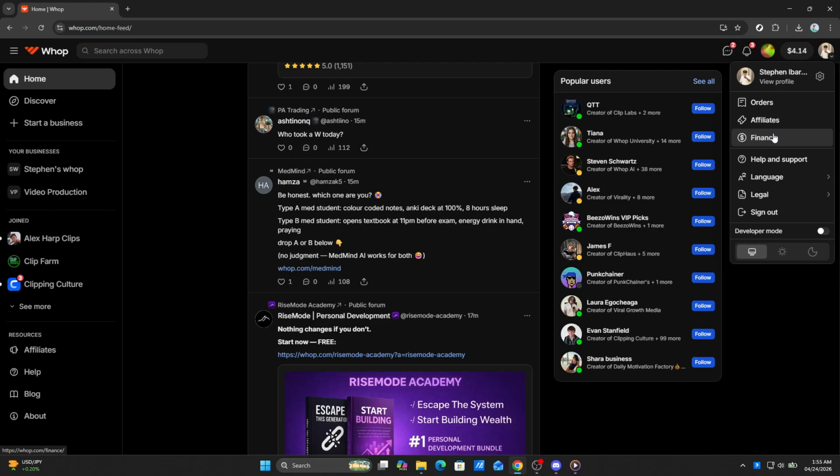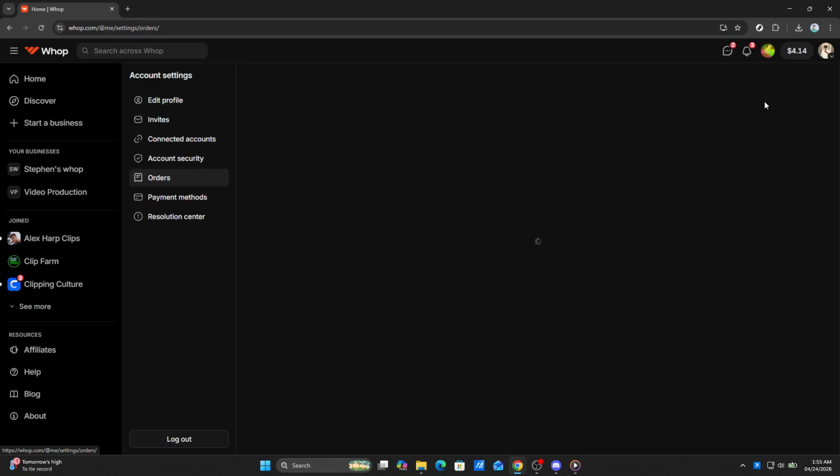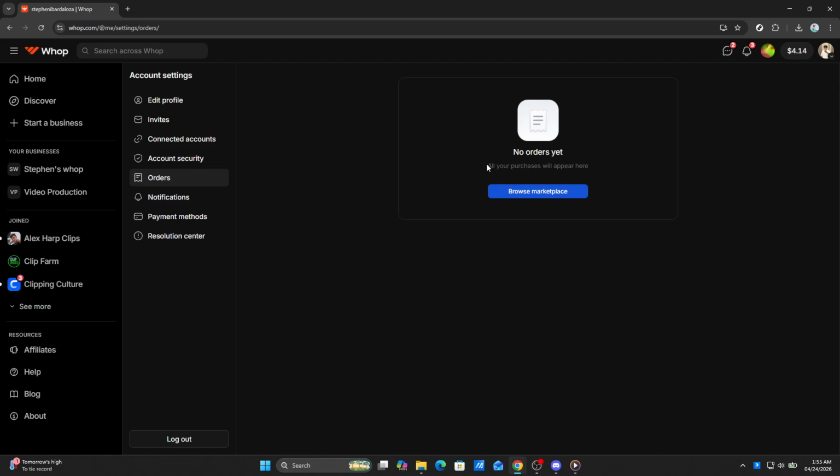find it quite intuitive. From the drop-down menu, look for the option labeled Orders and click on it. This is the key step where you can access your purchase history. Clicking Orders will take you to a new page dedicated to all the transactions you've made on Whop. Here you can review each purchase, check order details, and even download invoices if needed.